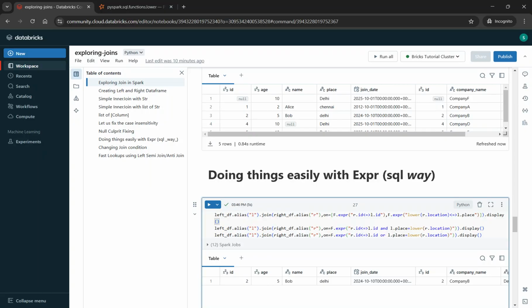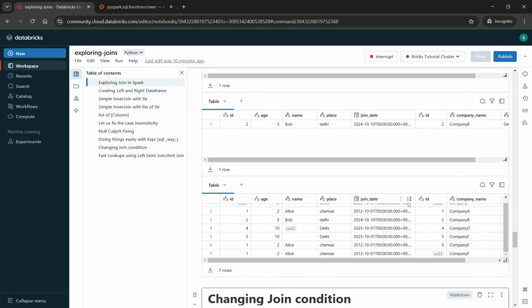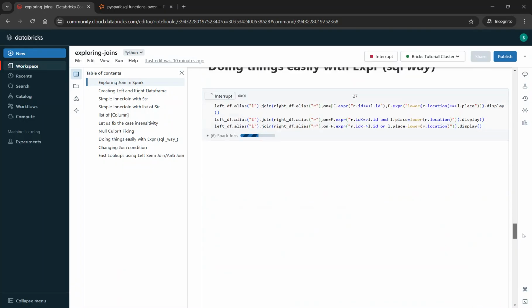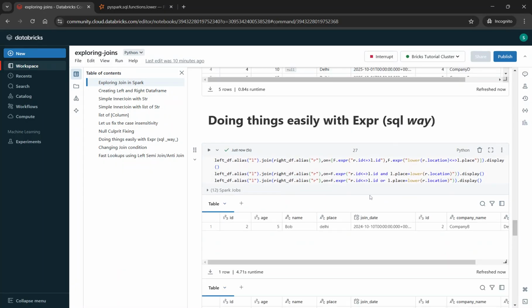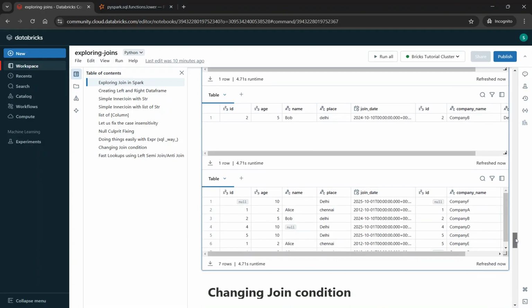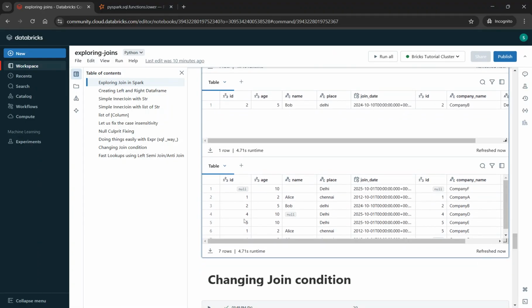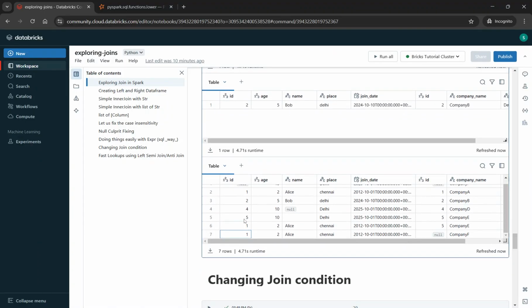This gives you more of a SQL way of doing things, and it makes things easy. You don't need to add multiple things. You can also do a normal and, or. If you see, I have done an and and I have done an or. Or means if either of the conditions is true, it will match. So you will get all the rows from a table wherever it is matching, as well as the A and B rows where it is matching based on location also. So this is it on the join.